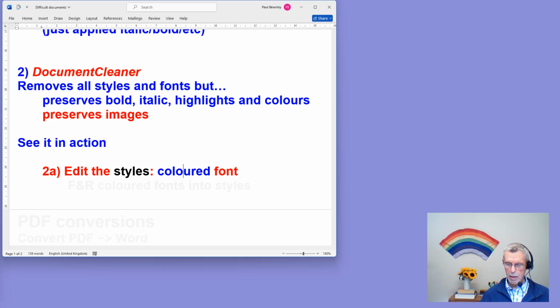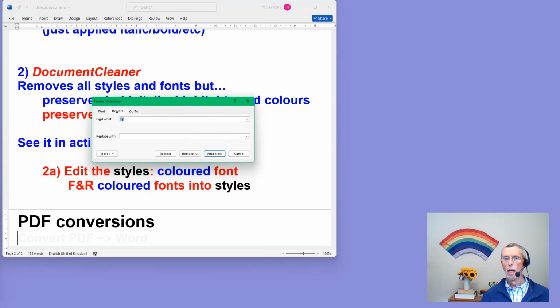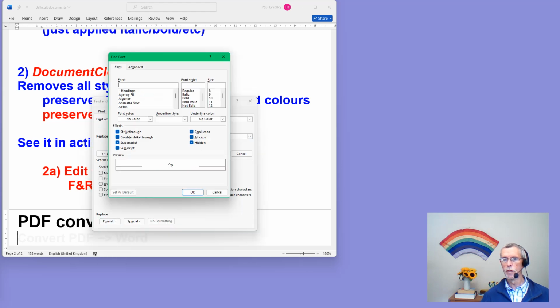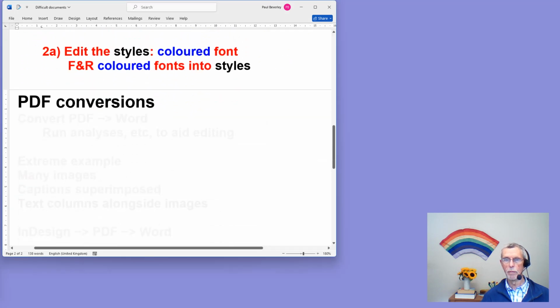You can then do the find and replace to change the coloured fonts into particular styles that you choose, and that's just done with the normal find and replace, because you can find a font colour. So provided you know what the colour was, you can choose your colour and search for that, and then in the replace with, you can replace with a style. So that will save you a fair bit of time, hopefully.